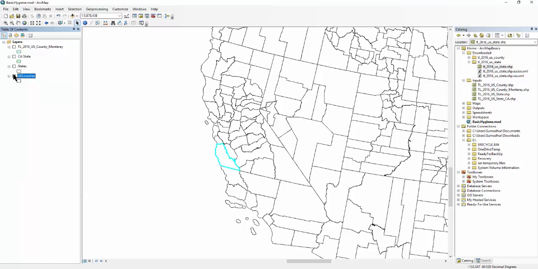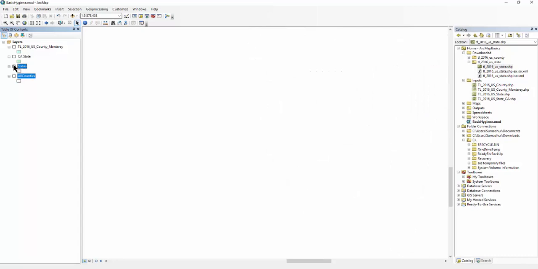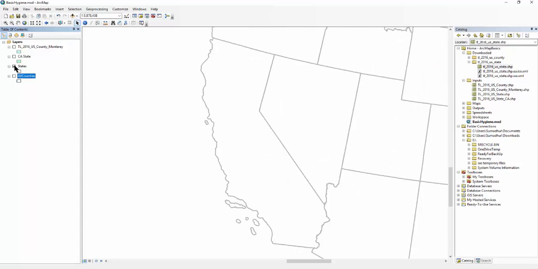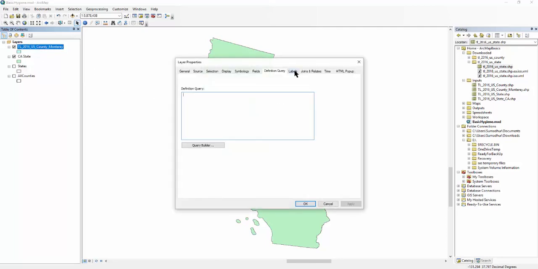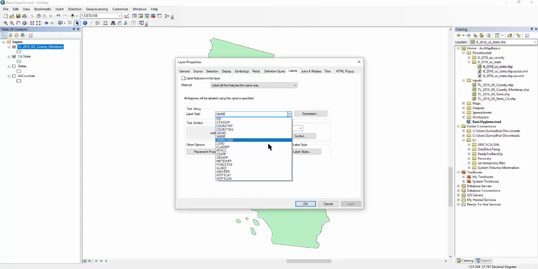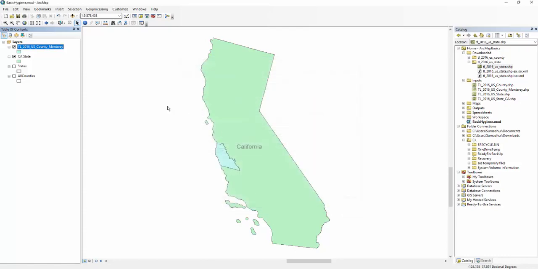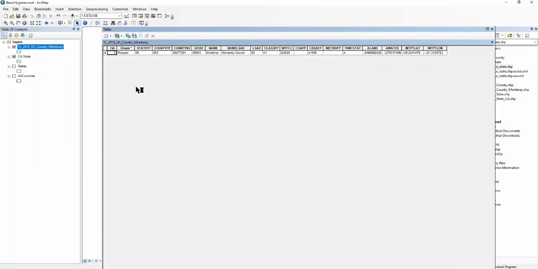Okay, so now at this point all of these files are visible or available to us for our future use. So I have the state of California and I also have Monterey County. I also want to see the name of Monterey County. So labels, where does this come from? All these things come from the data properties which were available by right clicking the attribute table. So all of these heading names are available to us as choices for what we want to project.